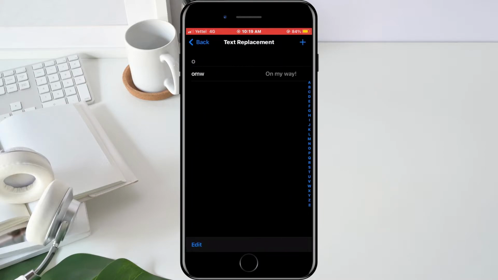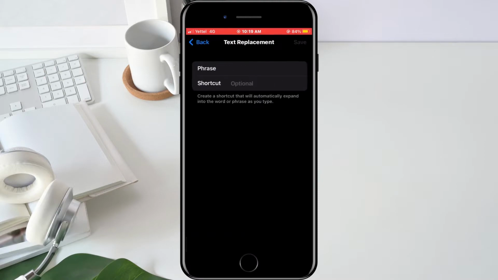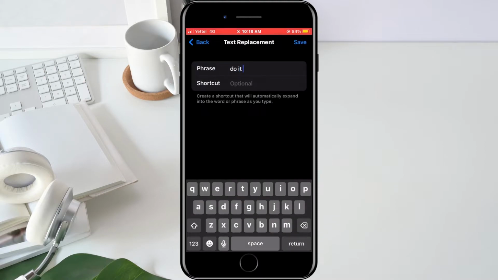Let's open it. To add our shortcut, go to the plus symbol in the upper right corner. In the first field, we enter the phrase in its full form. In the shortcut field, write the short version that we want to use.